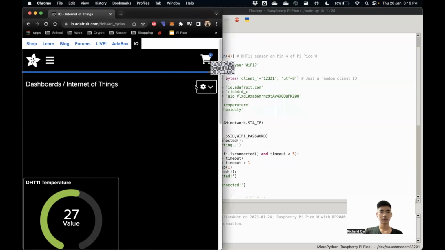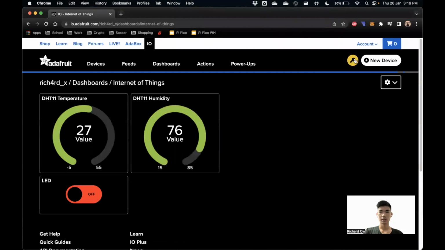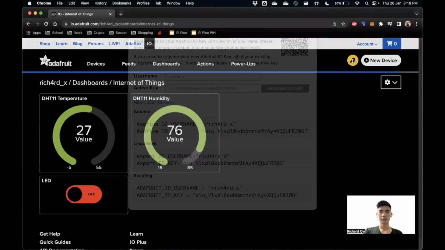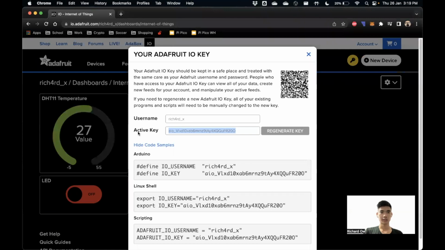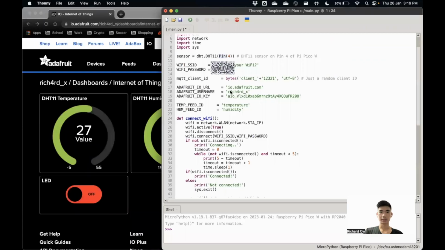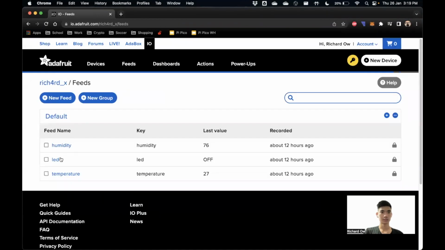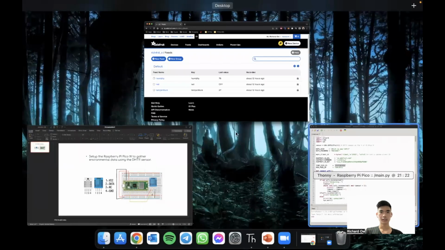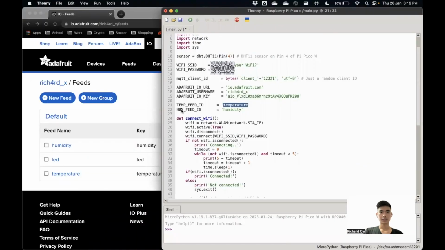This can be easily found here if you click this yellow API key, and you should be able to see your username and active key. So this is the username and this is the active key. And you just need to input it here. You've created two feeds, the temperature and humidity feed. So we'll name this temp feed ID as temperature, which is the same as what you named it here, temperature. And for the humidity feed, humidity.